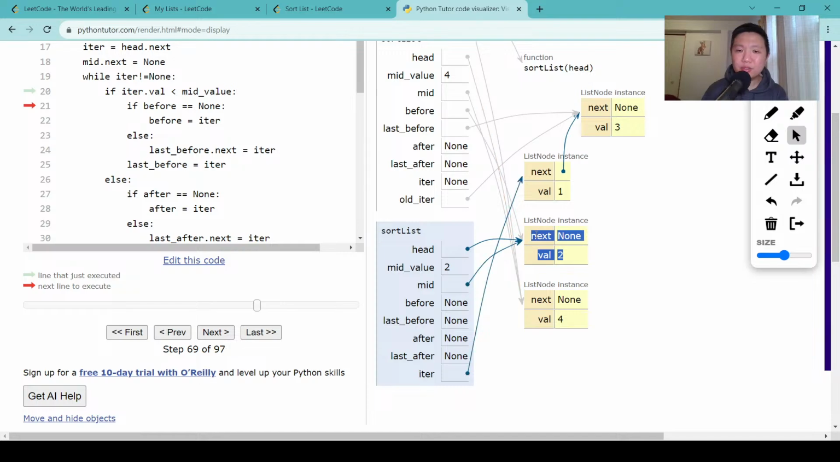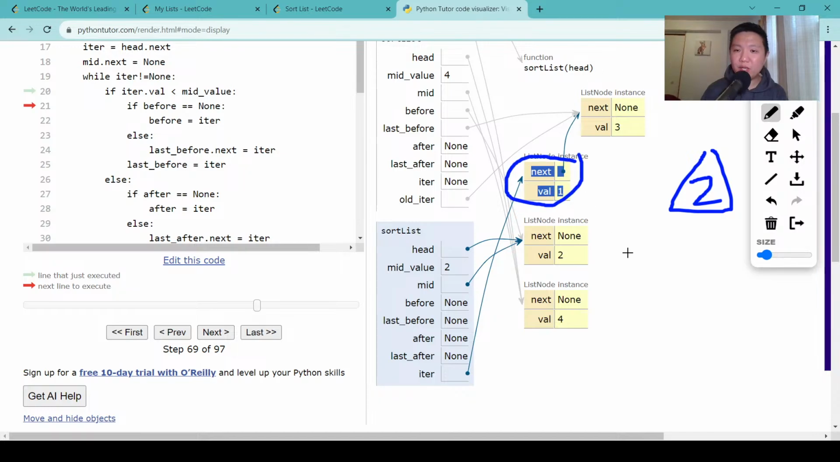So mid equals to this. Head also equals to this. The before and after are empty, so we're going to go to this. So iter equals to 1. Since 1 is smaller than 2, so now fulcrum is 1. We want 1 to go into the left hand side. We want 1 to be before. Let's see whether that happens.